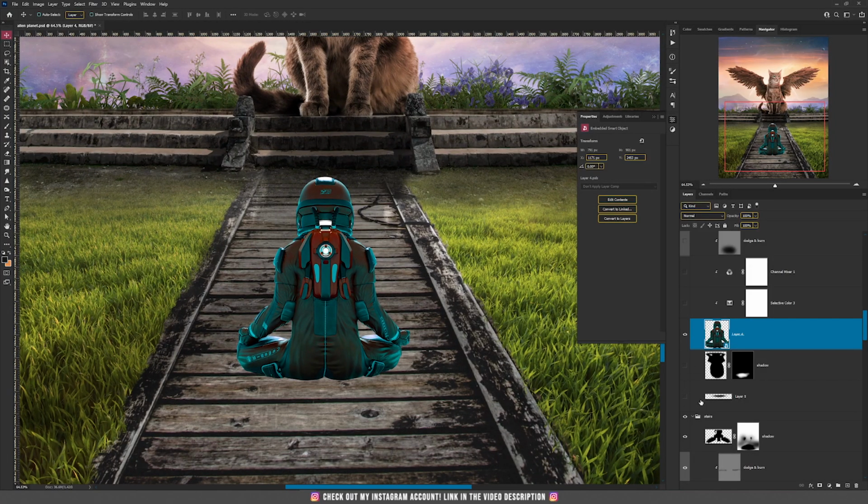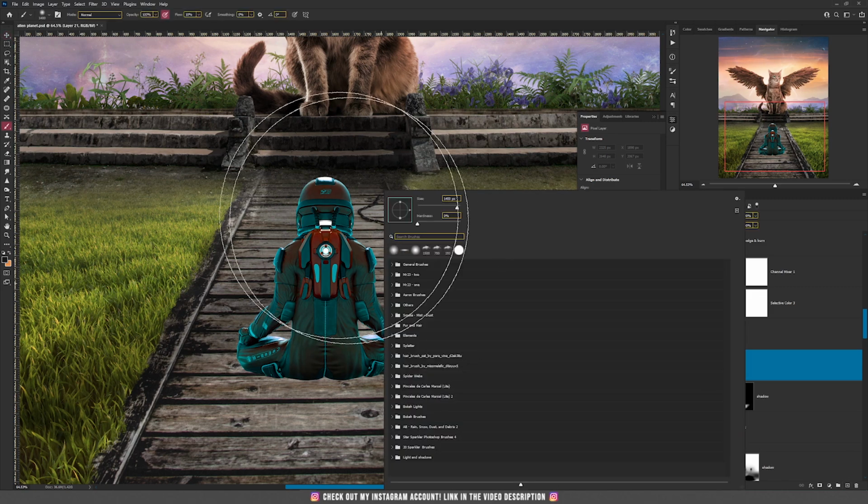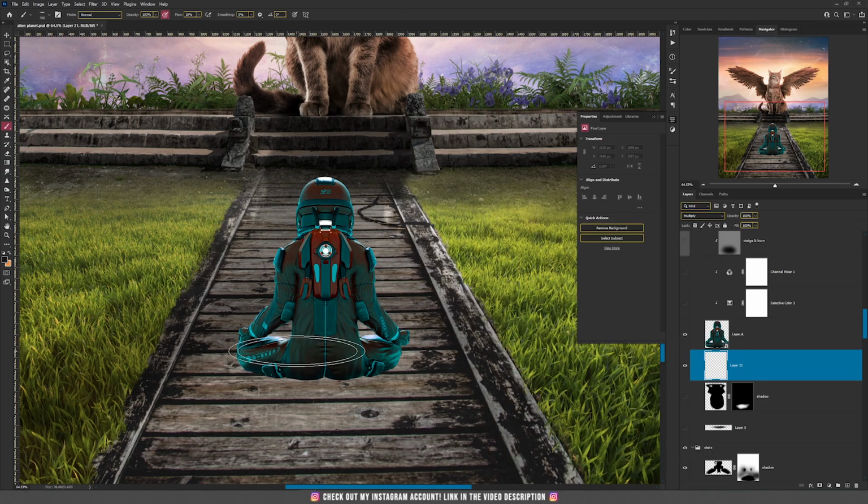So as I explained, for the contact shadow we create a new layer, set it to multiply, and because we just used that oval shape, I'm going to use it again, and we already have this dark color, so I'm going to use that. So now if I paint beneath the astronaut, we have a really nice contact shadow.